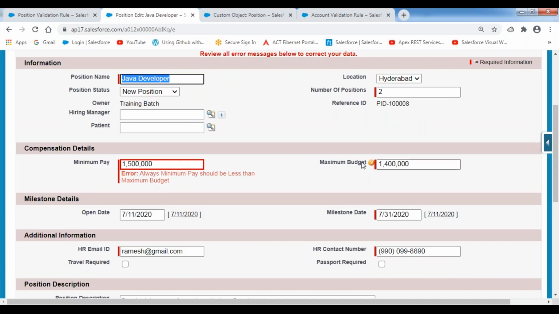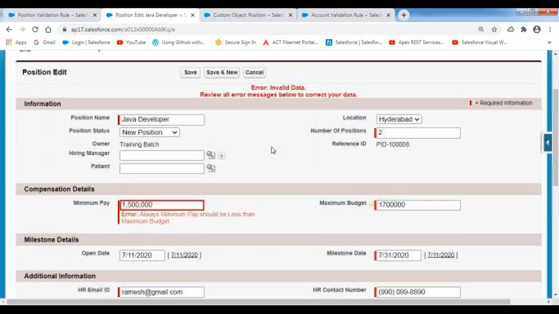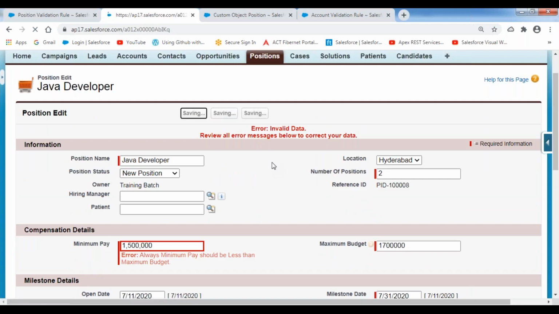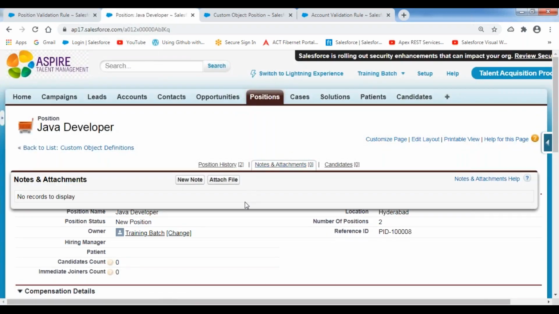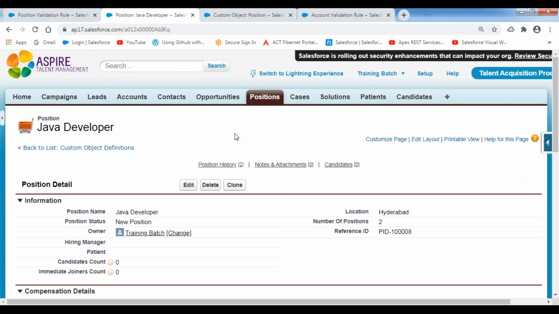So here I'm indicating 15 lakhs. Now the maximum budget I'm indicating as 17 lakhs. Now tell me, will it be saving the record or not? Yes, because minimum pay is less, maximum pay is more. Now click on save. The record will be accepted as it is. So it is saving your record. This is how we are going to be creating these validation rules inside your Salesforce instance.